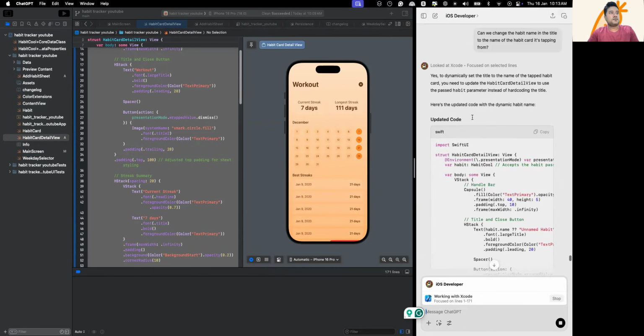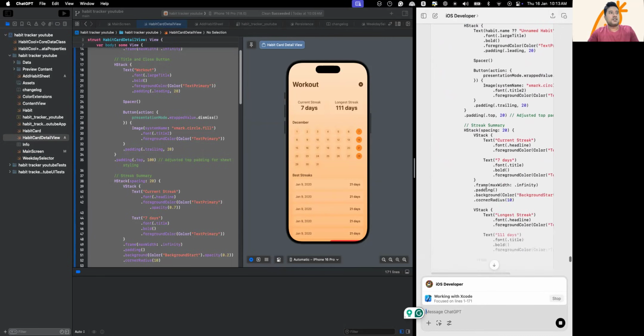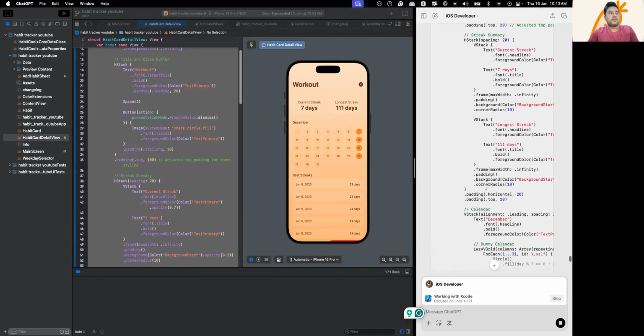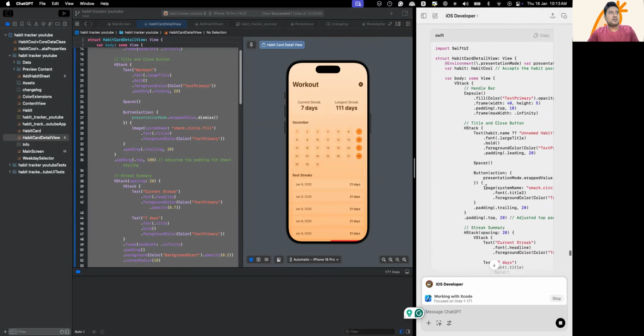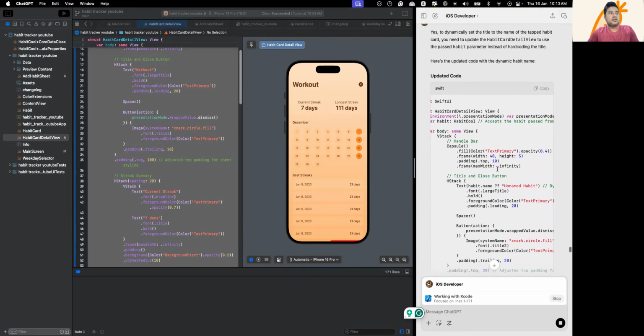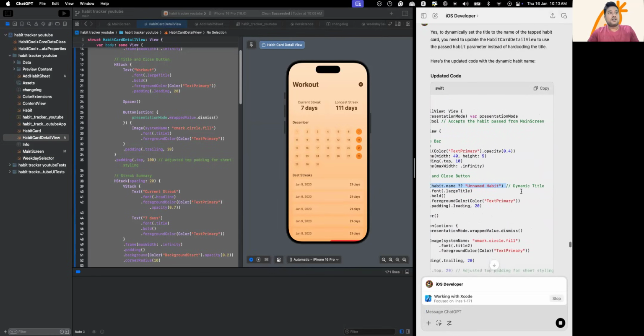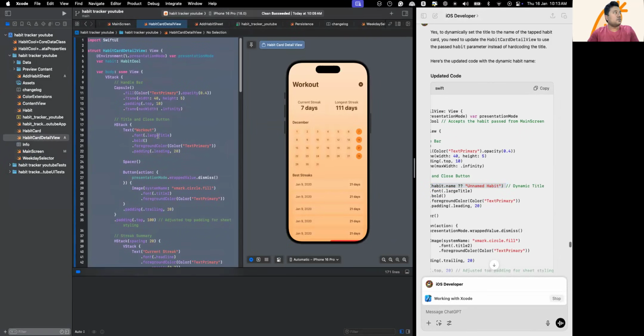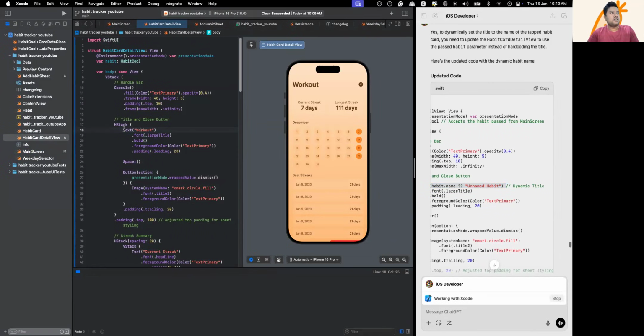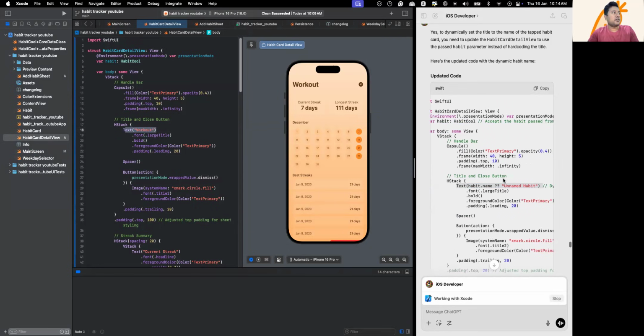So it's gonna change the code. I'll show you where the change is happening. I think it's happening here, right? Yeah. So if you look at this, unnamed habit. It's already in the code, but I don't know. Okay, so it's not. So you see this, we have hard coded it as habit name, right? Let's do this. Let's experiment.